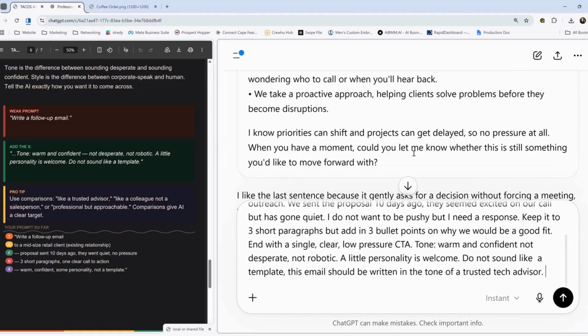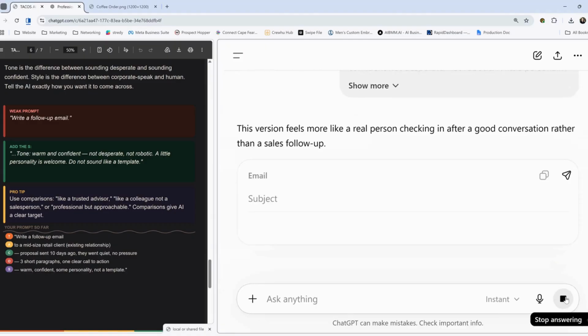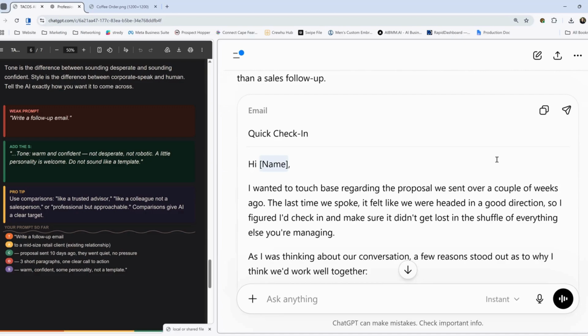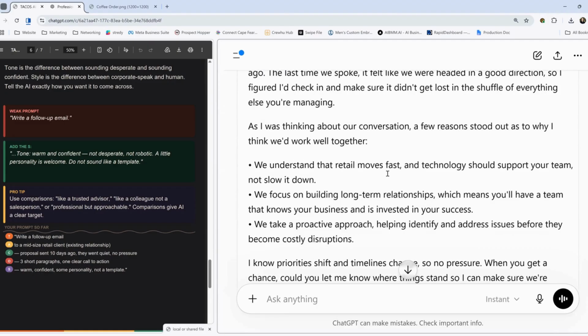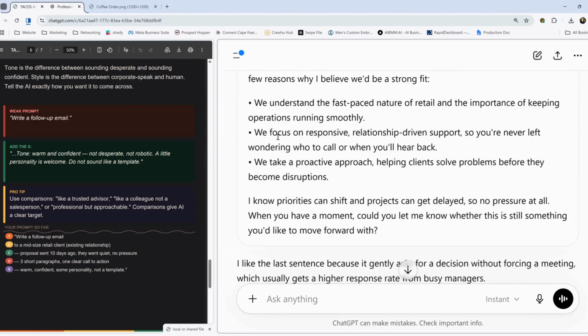So let's see here. See how not like a robot it sounds. Feels like a real person checking in after a good conversation. So as you can see here, these bullet points got a little less choppy. These were very choppy, very generic, very "we."